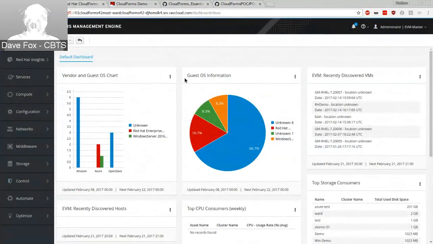Hey, Matthew, this is Dave Fox with CBTS. This is my first exposure to CloudForms, so I have a couple of very elementary questions.